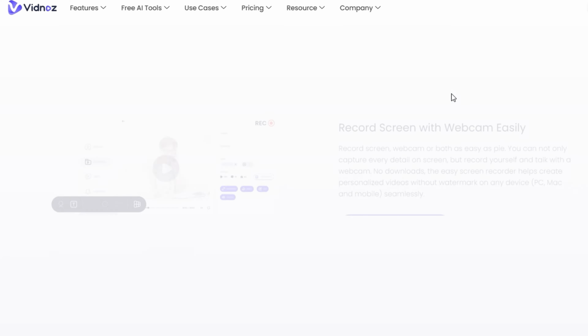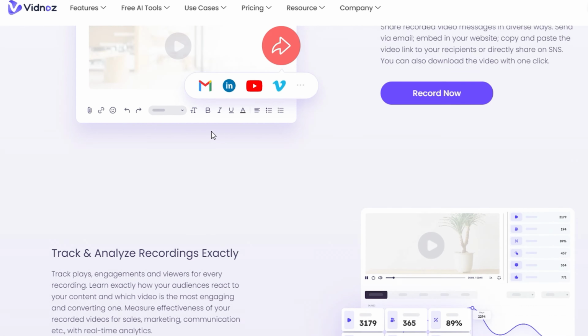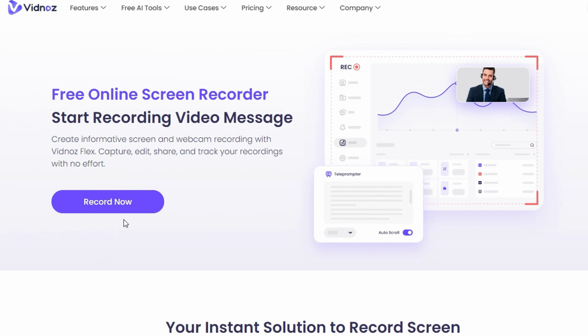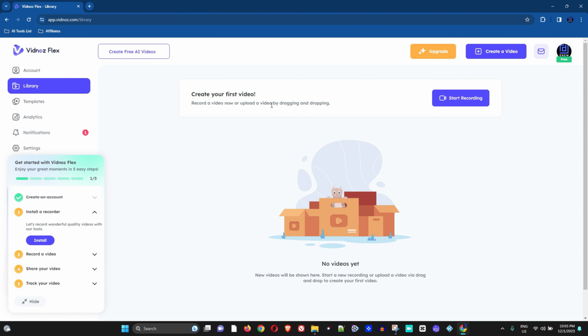Now once you're there, you can either read to learn more about the screen recorder, or you can just simply click on record now. Once you do that, you will be asked to create an account if you don't yet have one. But in my case, I have a Vidnoz account and it takes me right here.